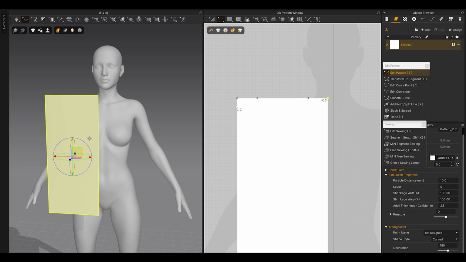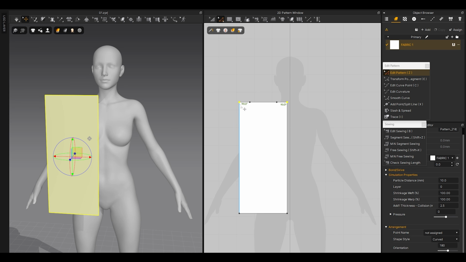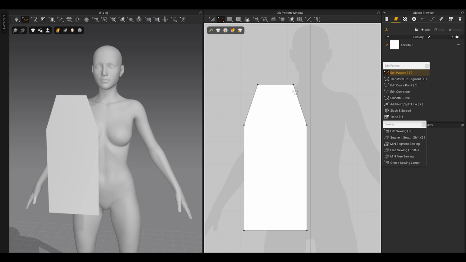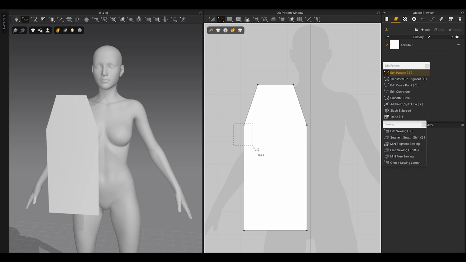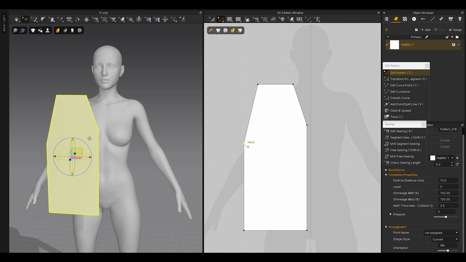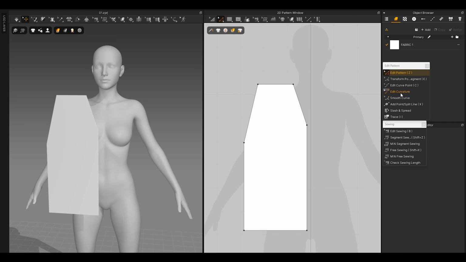So I'm going to select this point and, holding shift, select this point, and you just drag while holding shift like that. All right, so this area will be the neck hole, and this area will be the armhole. So I'm going to just make this armhole a little bit down. I'm going to use the edit curve point tool.